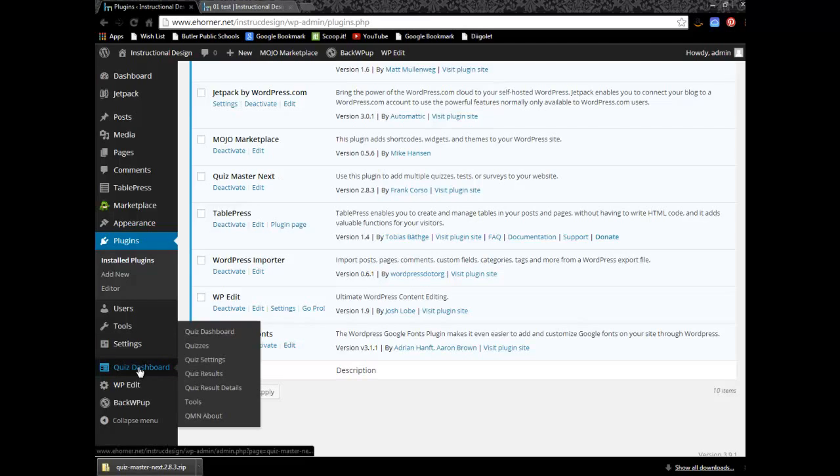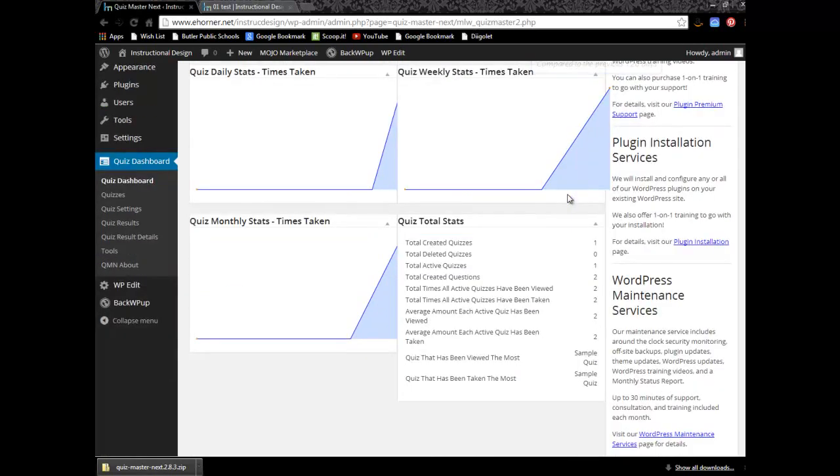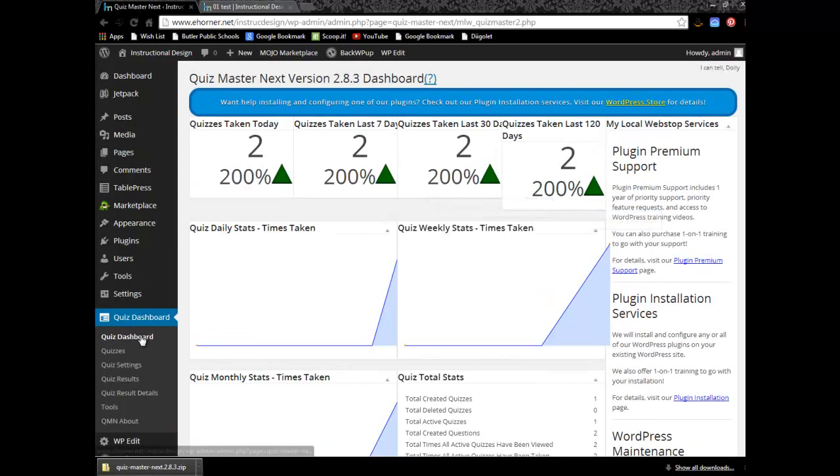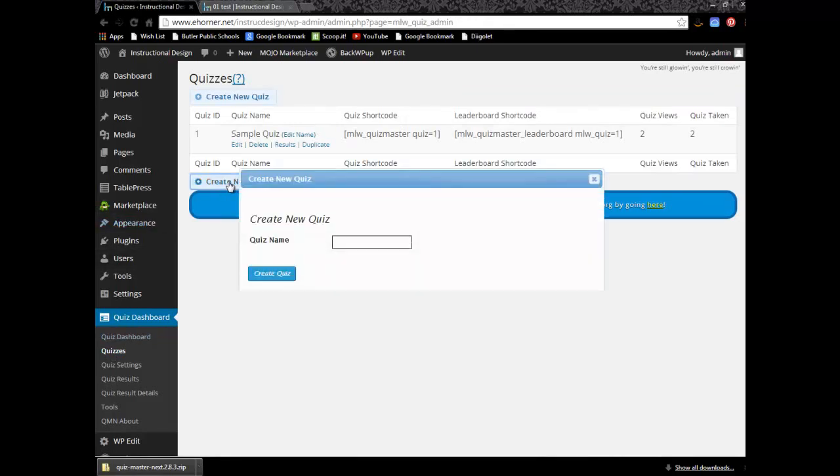I'm not sure what the differences are, but I went ahead and installed QuizMaster Next, and it seems to work fine. It adds this little piece over here on my left-hand toolbar. If I click on that, what this is showing me is my dashboard. It shows me how many times people have taken quizzes, etc. Obviously, I've been playing around with it, so that's why I've got some statistics.